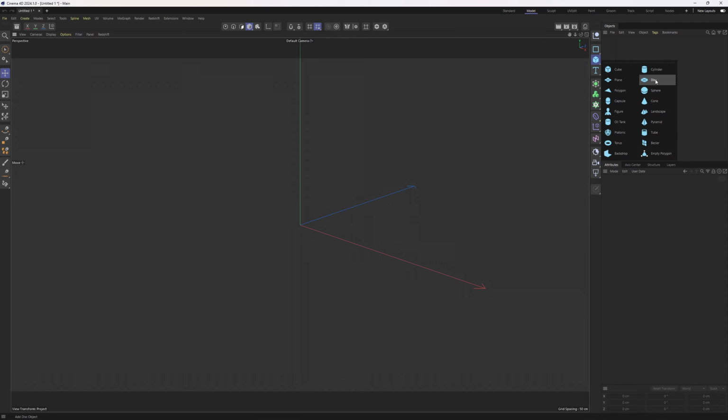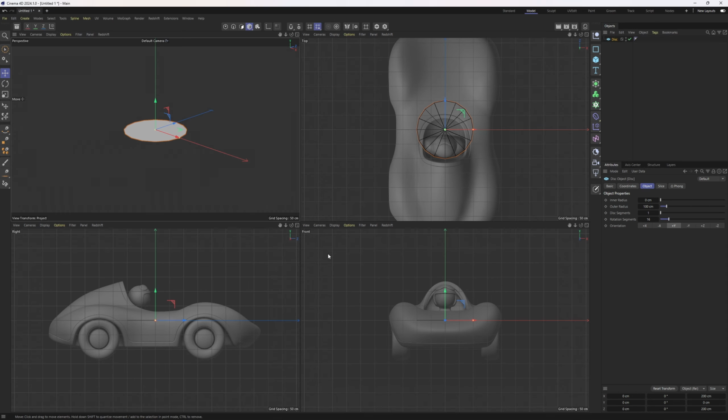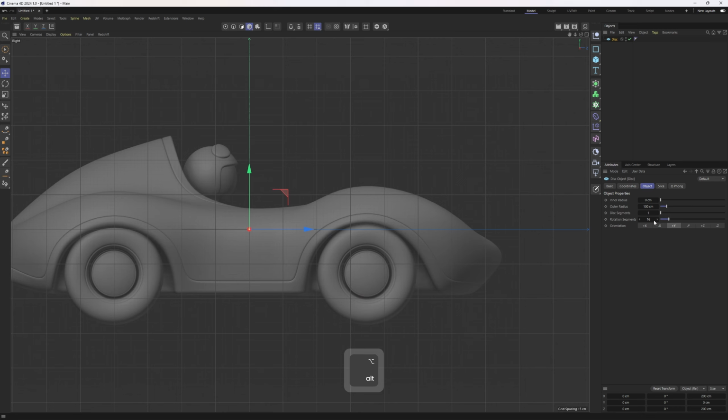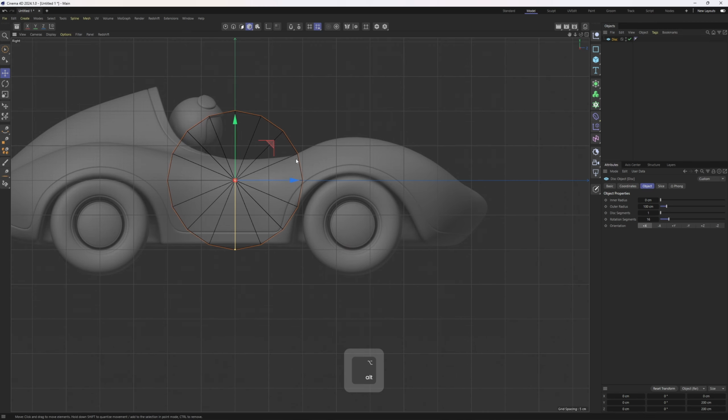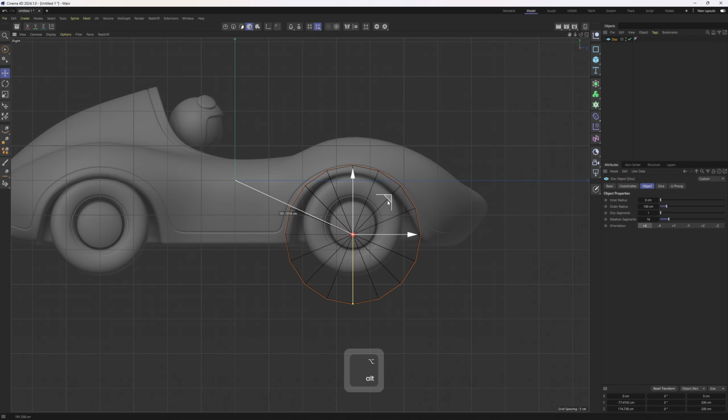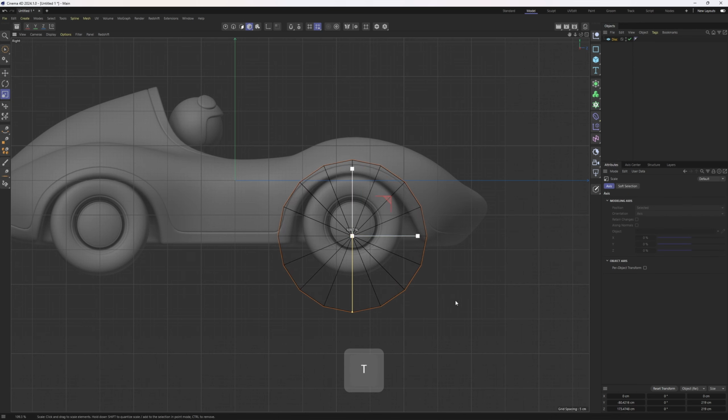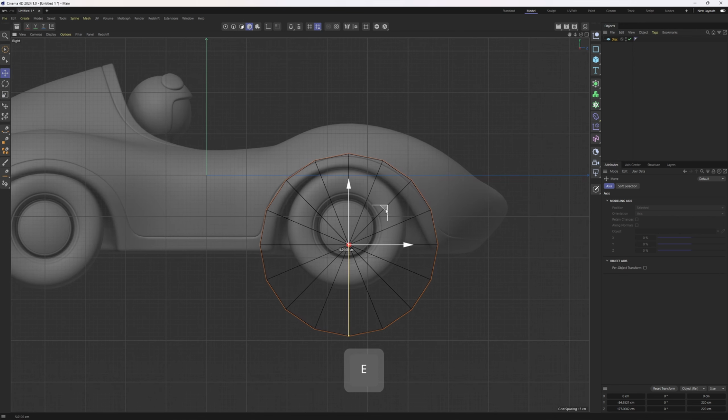I will start with a disk. Then I will go to the right view. I'm going to change its orientation and move these over here. This is a kind of traditional way to start car modeling. I am sure you have seen this before, so I will do the same.